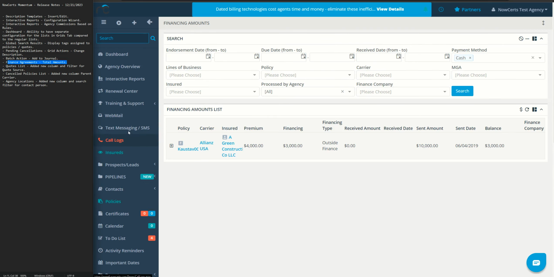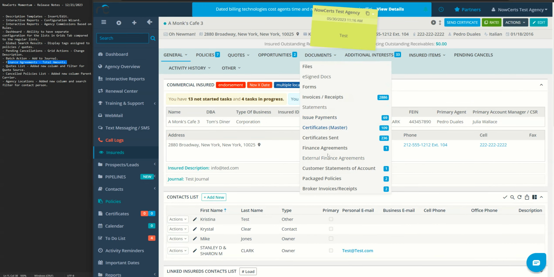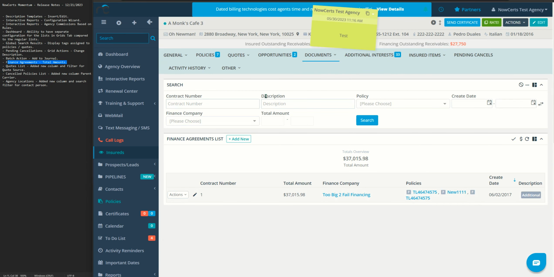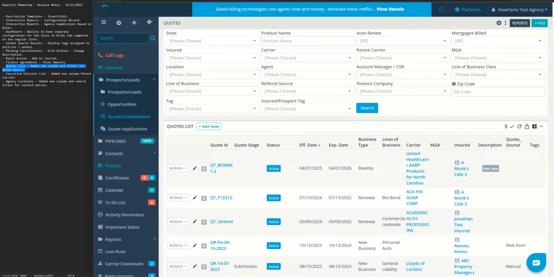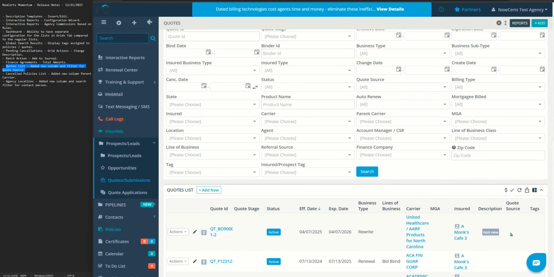And then under finance agreement, if we go to any sort of client record and we go to their finance agreements, we have the show totals right here, and you can see the total amount of all of the finance agreements on record. Under the quotes, we added a column for the quote source, so a column and a search filter. If we go to prospect and leads and we go to quotes and submissions, you will see the quote source. It's not enabled by default, but I went in and enabled it already. So you can see the quote source, and then you could also see it to search up here. So quote source for both.